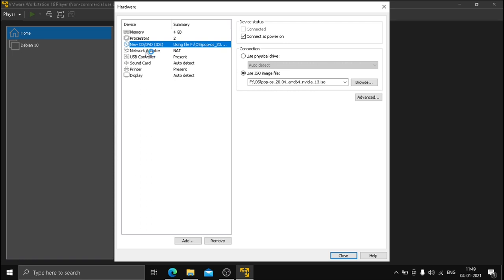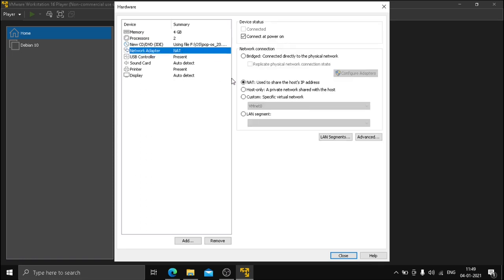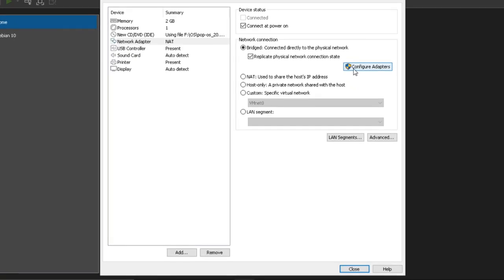Next option is network adapter. Select bridged and tick replicate physical network connection state. I am connected to Wi-Fi. It will share the Wi-Fi between your host OS and virtual machine. If you have network adapters connected to your PC, you can select them by clicking configure adapters.